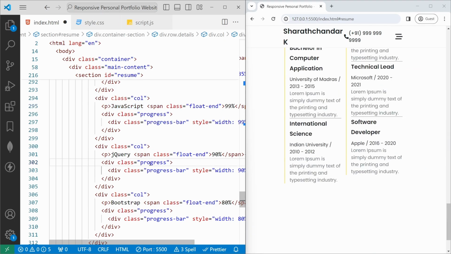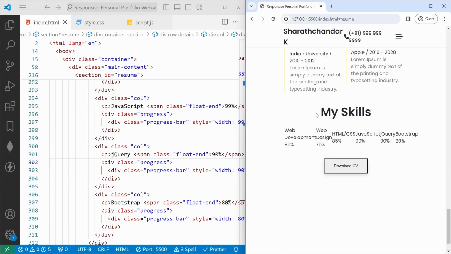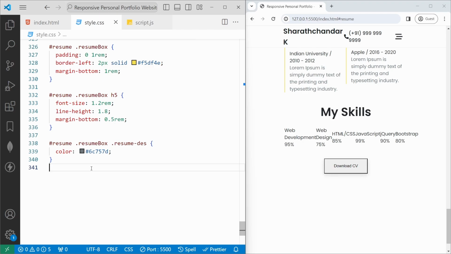So if I save, you can see the values of my skills with web development, web design and these things with the download CV button. We need to style this. Again, I will jump to the style.css here. In the style.css we will add the styles to the resume details of display grid.